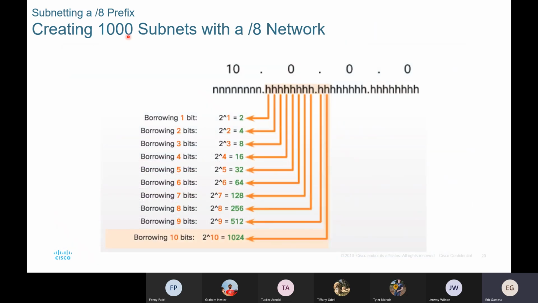If you look at the previous slides, they say if you borrow 1 bit, 2 subnetworks; 2 bits, 4 subnetworks, and so on. If you borrow 10 bits, you can create up to 1024 subnetworks. So I need to borrow 10 bits. Of these 8 and these 2, I will change them from host bits to subnet bits. With 10 bits, I can create up to 1024 subnetworks.